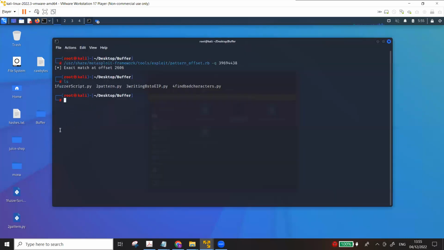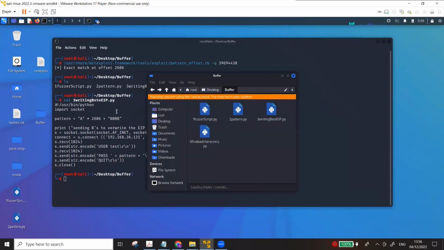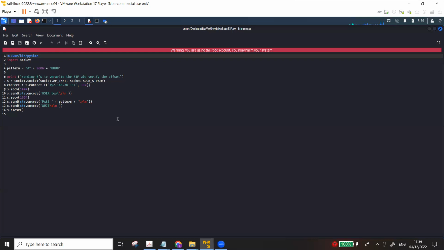I have the script with me. I keep modifying the same script with a little bit of changes. This is a very simple script. Let me open it in Notepad. Again, these first 2 lines are the same in every script. Instead of sending the pattern that we sent in the previous script, we are going to declare a new variable, pattern, equal to the character A multiplied by 2,606. Why do we multiply it by 2,606? Because we know that the application is going to crash after this many bytes, right?